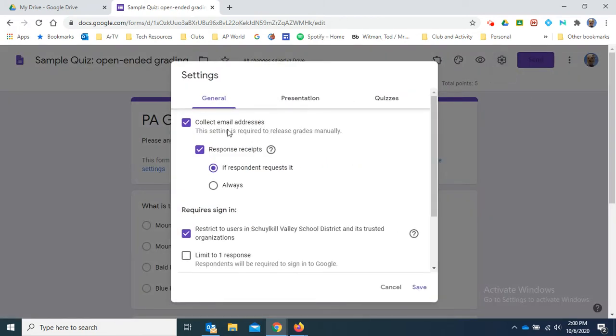This is on by default. I recommend you leave it on so that if you, like me, on this example, don't put a space in for student name, you can still identify the student by the email address. Response receipts, I always make it if the respondent requests it, they can get one. Require sign in, you have to do this if you're going to collect the email addresses, but if you're doing this in Google Classroom, it won't matter.